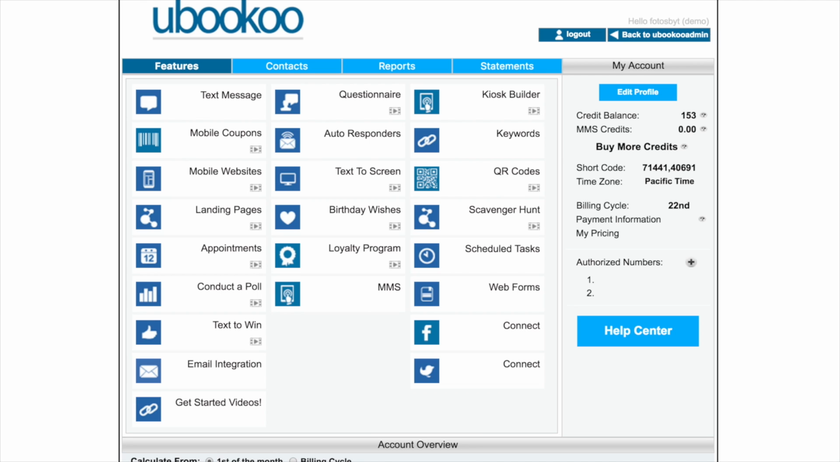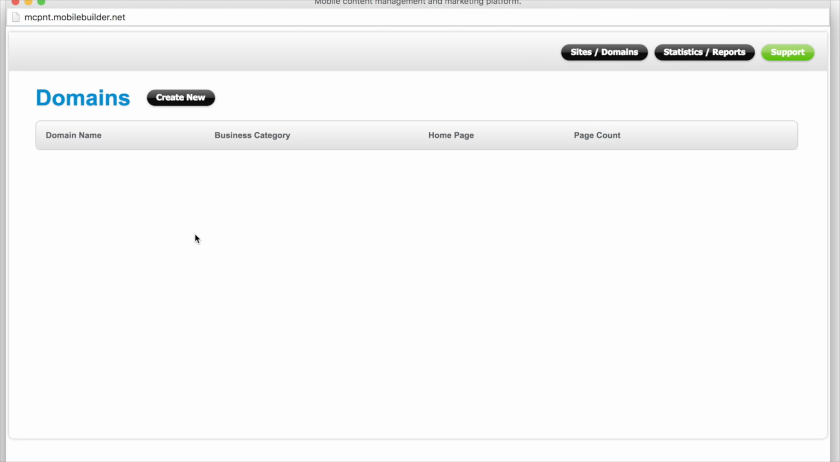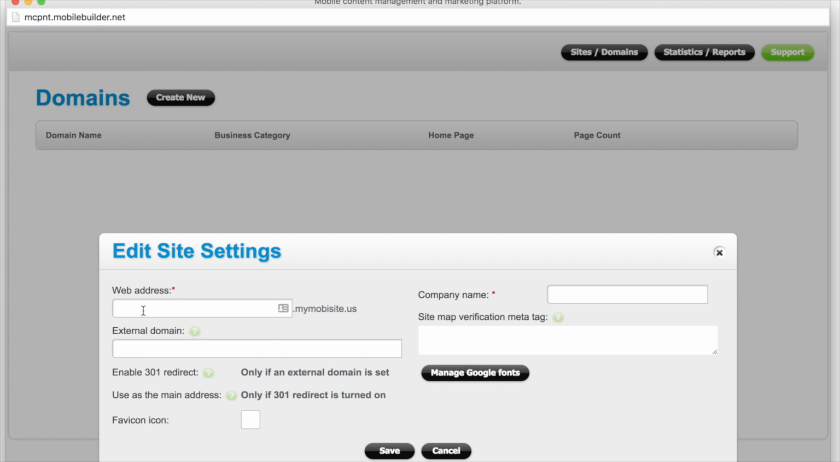All right, here we are in the dashboard. And the first thing that we need to do is click on mobile websites. If this is the first time you've clicked on mobile websites to create a client or company app, a window will open allowing you to create a new unique URL for your company.